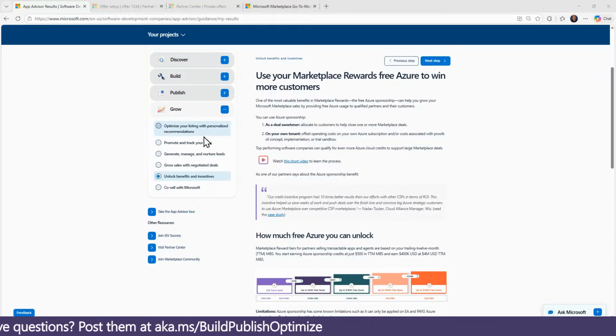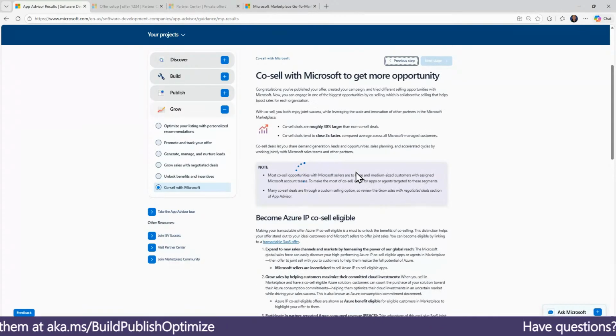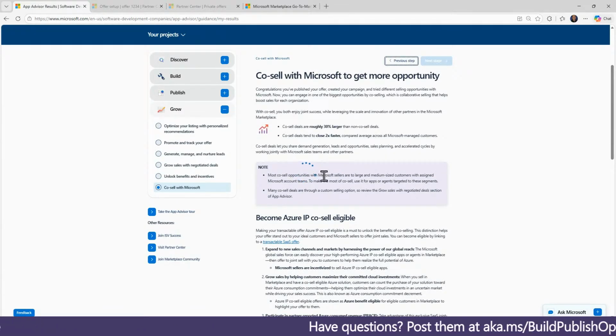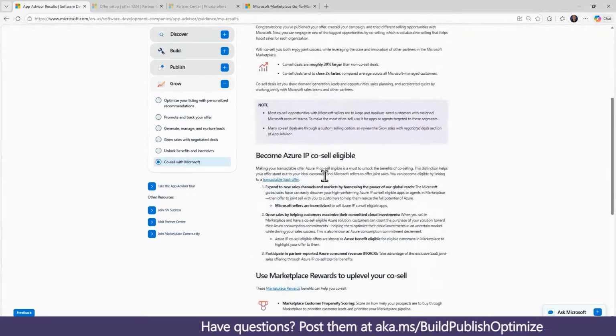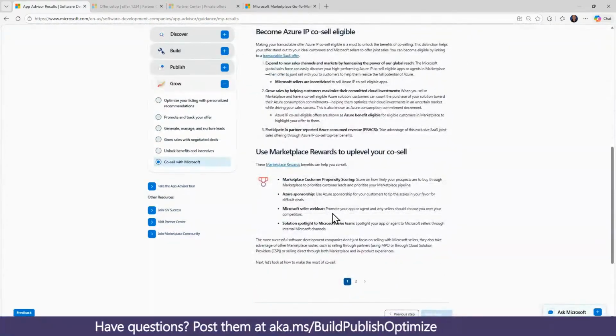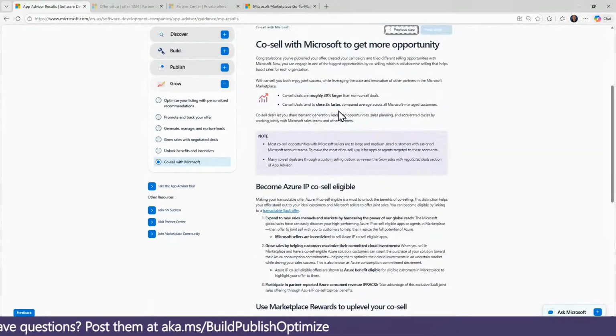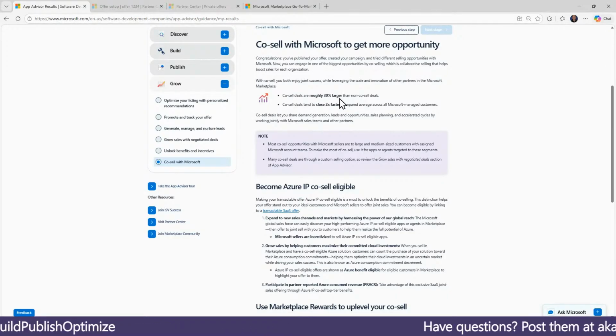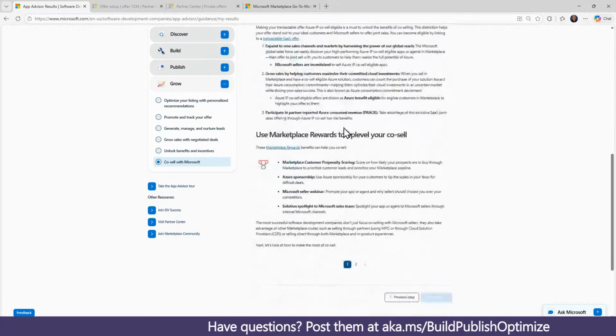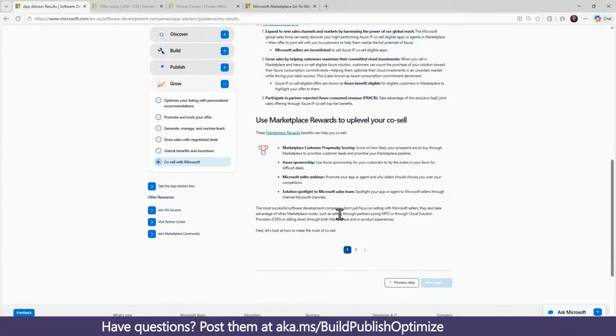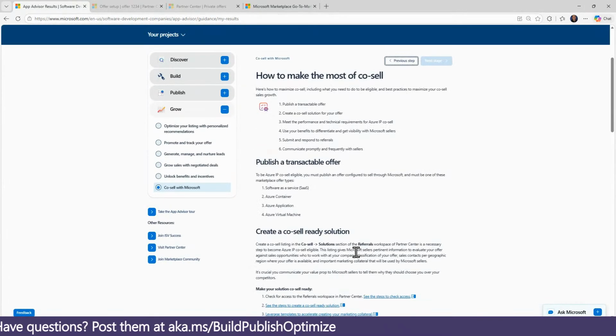All right. And then in co-sell, we'll walk you through how to get set up to be Azure IP co-sell eligible, the steps that are required, and why you should do that, because when you cooperate with Microsoft sellers and sell jointly together, you have larger deal sizes, and they happen faster. There are marketplace rewards benefits that can help you in co-sell.